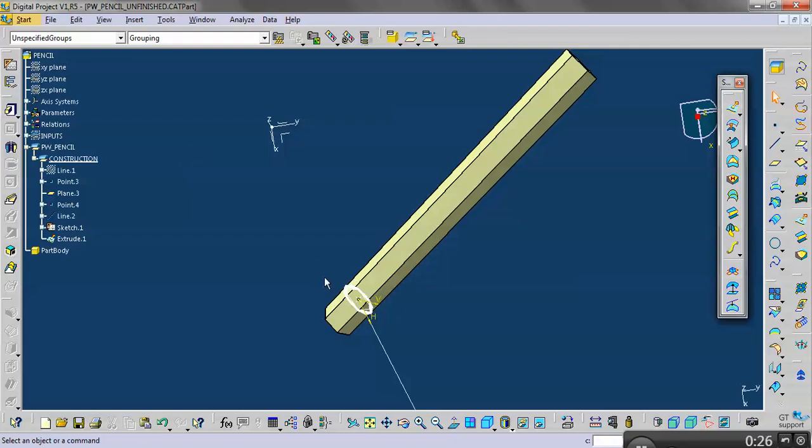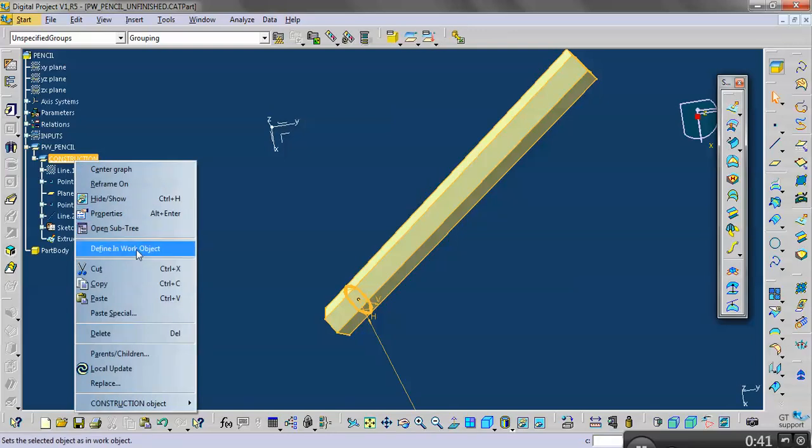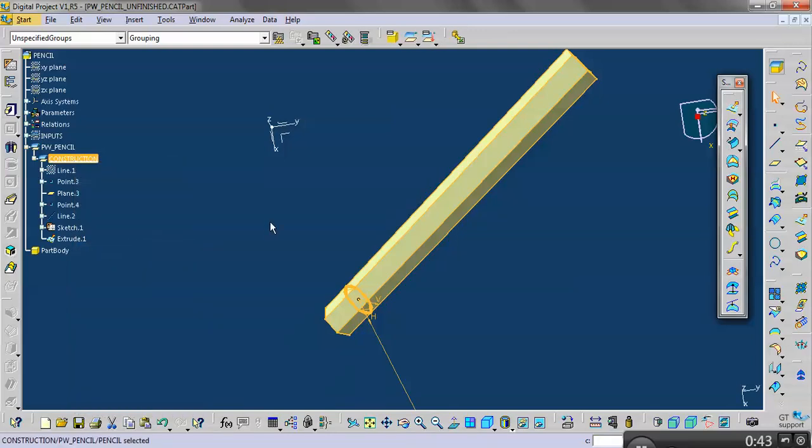Let's start then, to keep our model organized, let's make a new geometric set and start working on the tip construction. So if this construction geometric set is activated, and that's by right-click, define in work object, you can press your geometric set button up here, new geometric set, and it'll drop a new one down below.